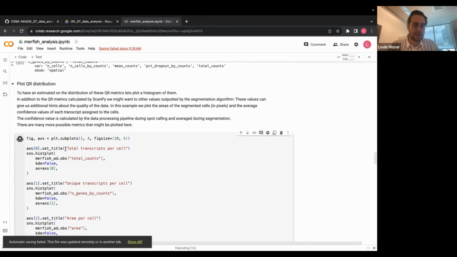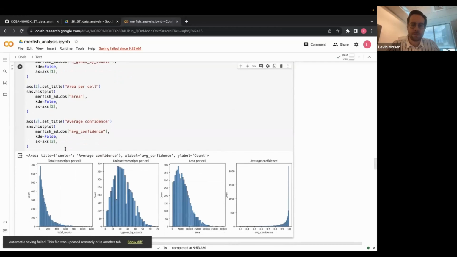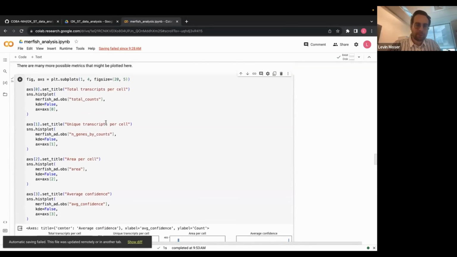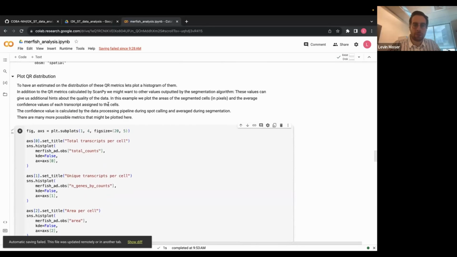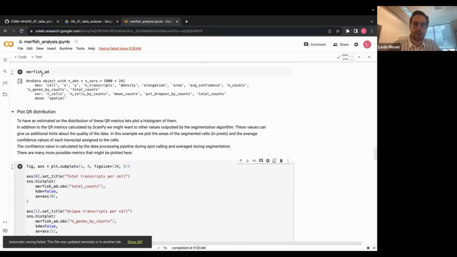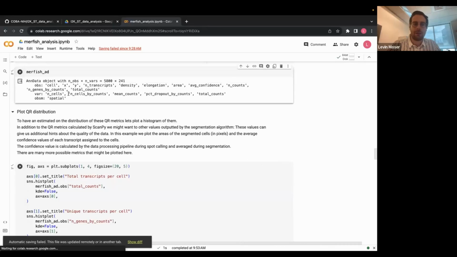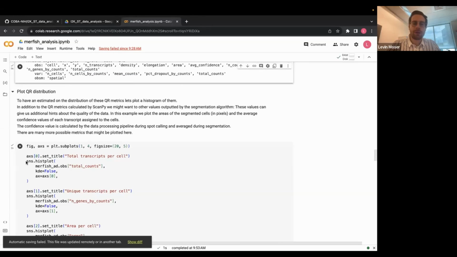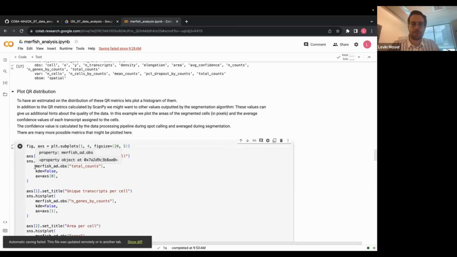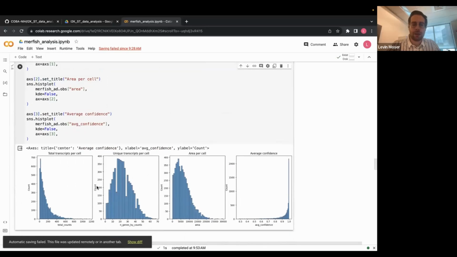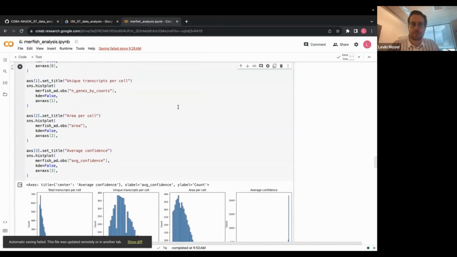And so I prepared these basic histogram plots here. Just to follow up on what I just said, you now have in this AnnData object all these variables. You have the mean counts, you have the n counts, you have average confidence, area, etc. And you can now use these variables inside all sorts of plots. And here we create a plot with 4 different histograms.